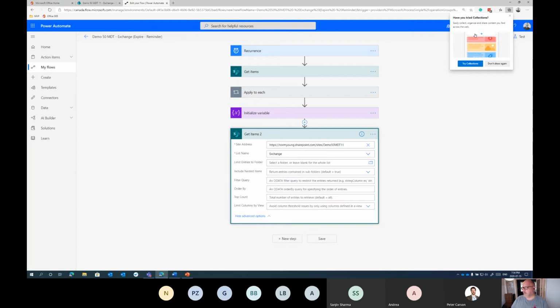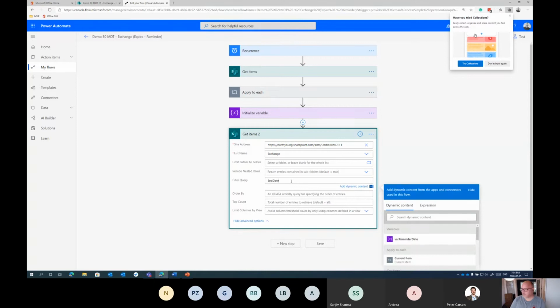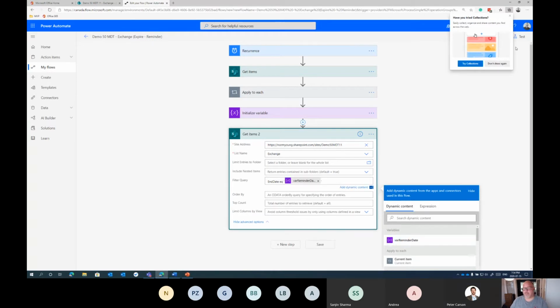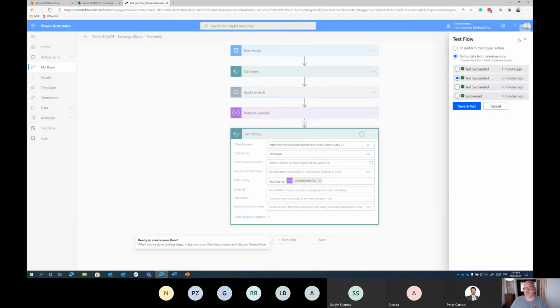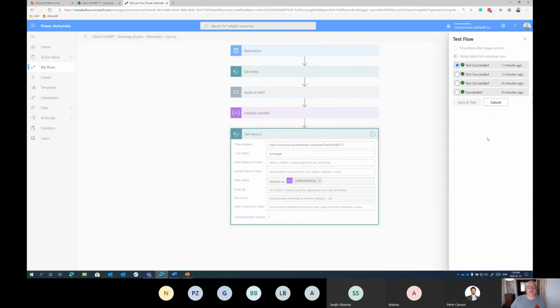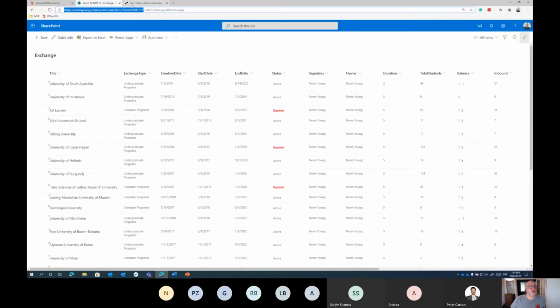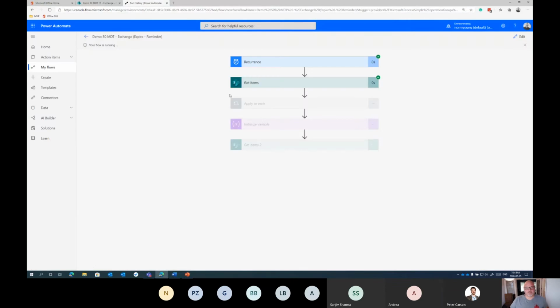Exchange. I'm going to do another OData filter. And it's going to be end date equal to EQ, and then my single quotes again, the var reminder date. I'm going to test to make sure that I get that one record back for the University of South Australia.